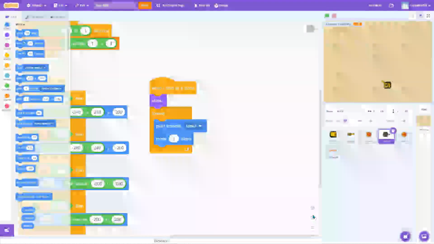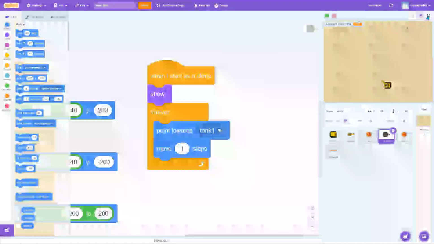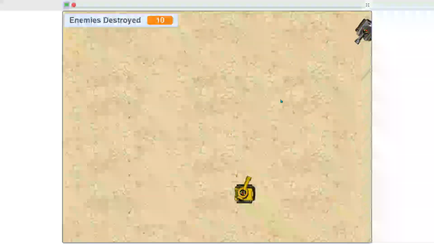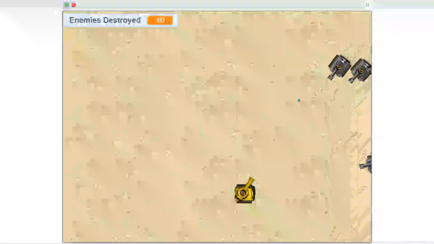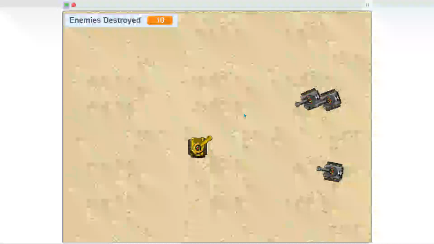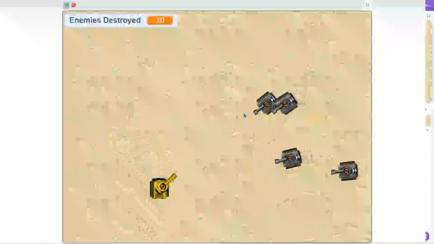Finally, click the green flag to test. You'll see enemy tank spawning, moving toward our tank.